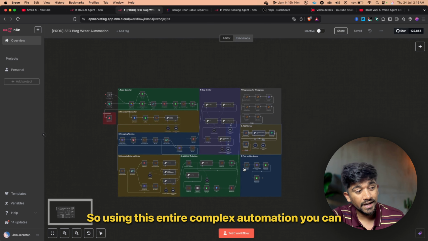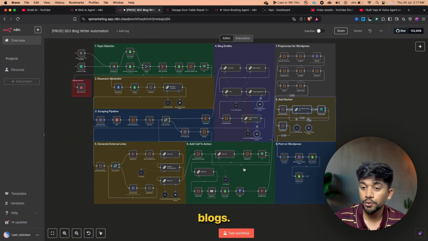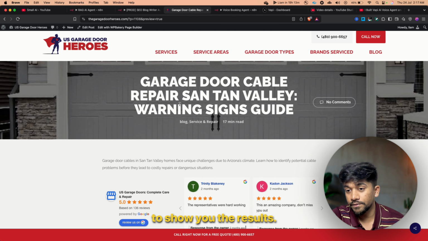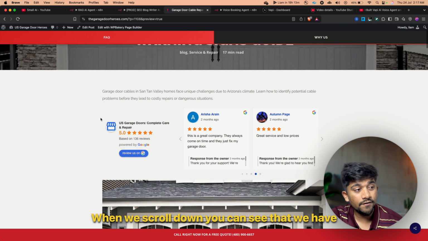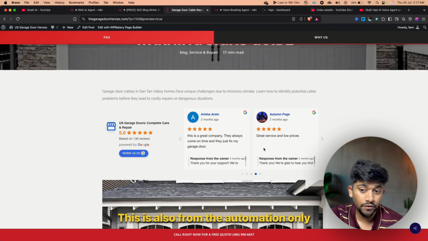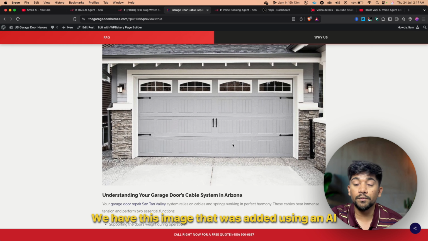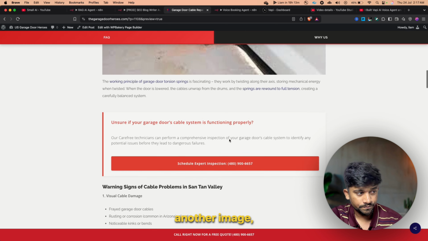So using this entire complex automation, you can see, we are creating two blogs per day for a particular business. To show you the result, this is one of the blogs that it has generated. When we scroll down, you can see that we have Google reviews on the blog. This is also from the automation only. We have this nav bar. We have this image that was added using an AI agent. We have a few paragraphs, another image, a CTA.